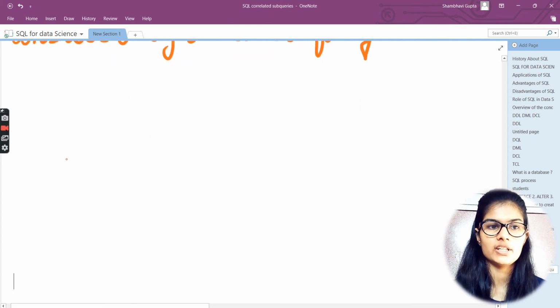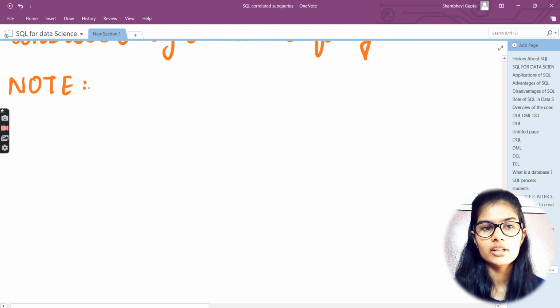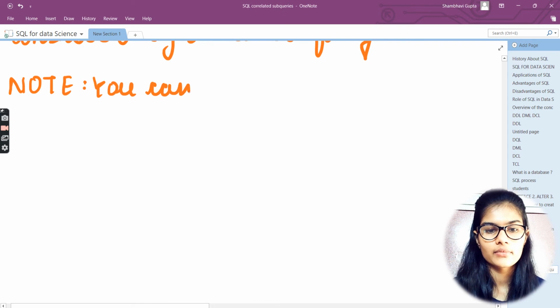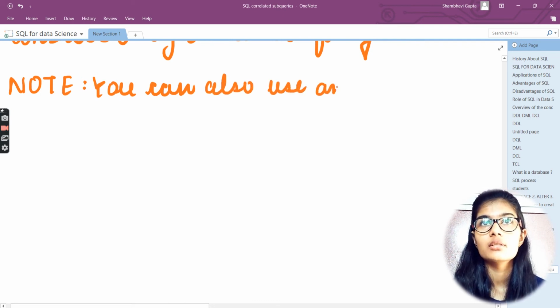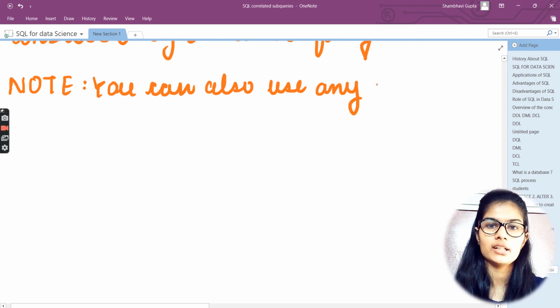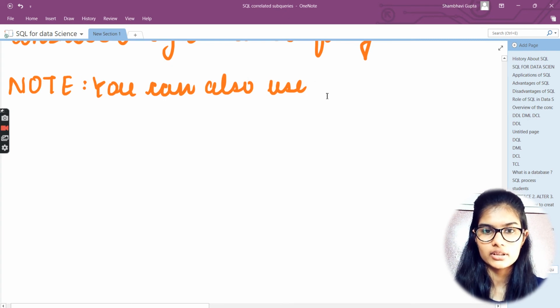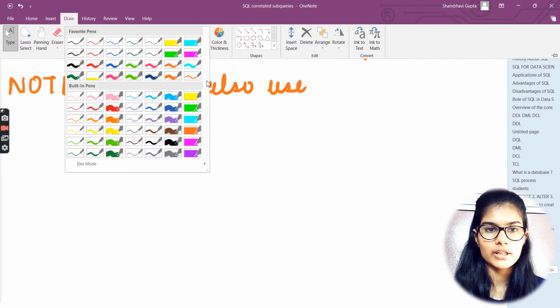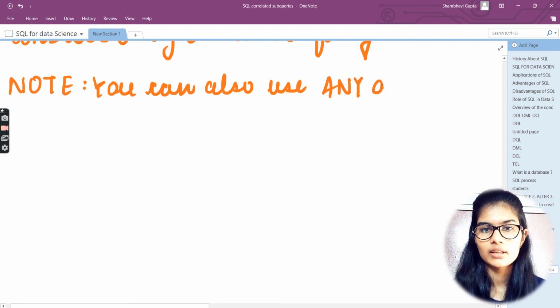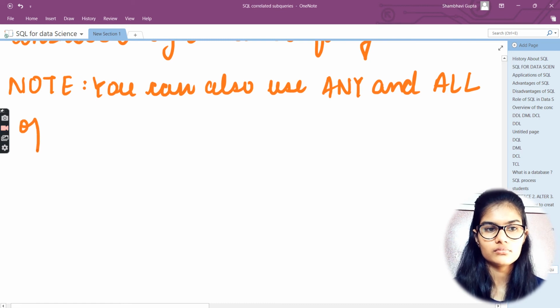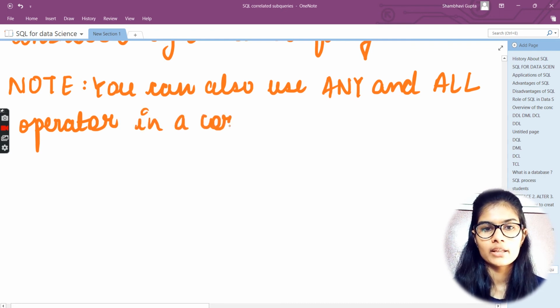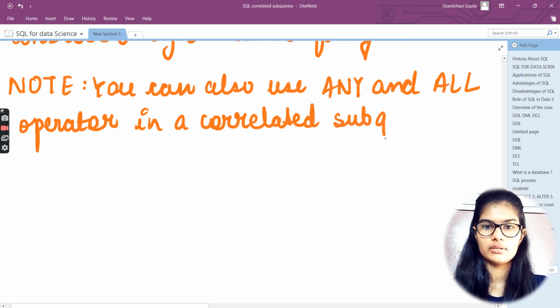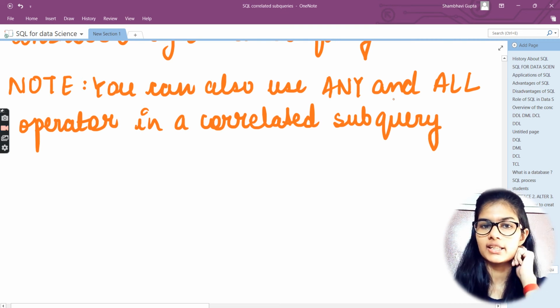Then we'll see the example for this, right? So the note goes like this. Note: you can also use ANY and ALL operators in a correlated subquery. So you can also use the ANY and ALL operator in a correlated subquery.